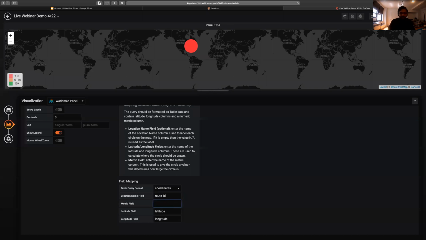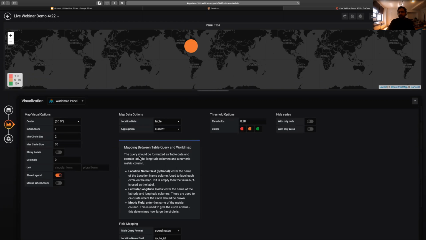And the metric field in this case, I'm going to put as color because that's what I want to differentiate my different buses. Okay, now that we've basically configured the data, we've told Grafana how our output is being configured. Now we configure the visuals.